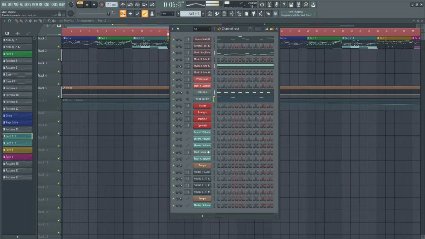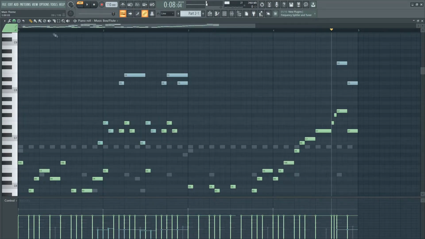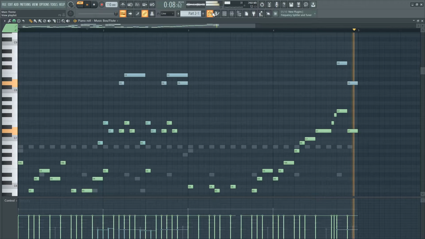Have a call and response part with the bell melody, I believe? Bell and flute? Yeah. Not bell, but music box. Just to keep it more interesting.